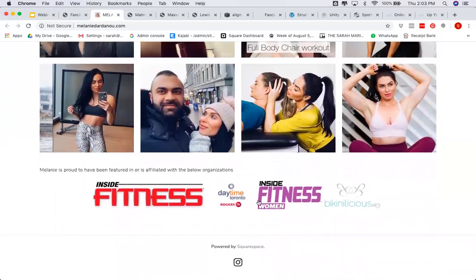Okay. I would put these earlier, man. These are well known in the industry. I would definitely put these logos earlier.